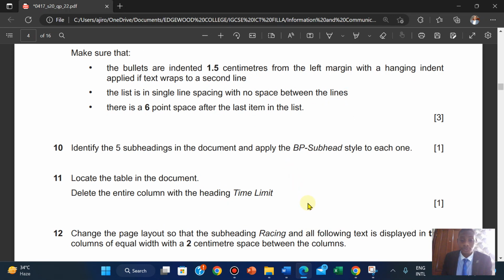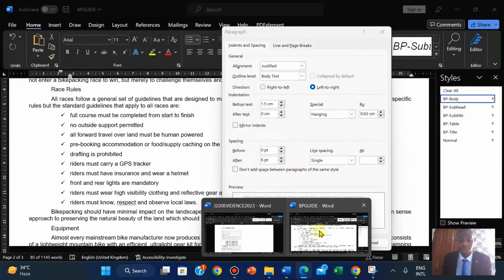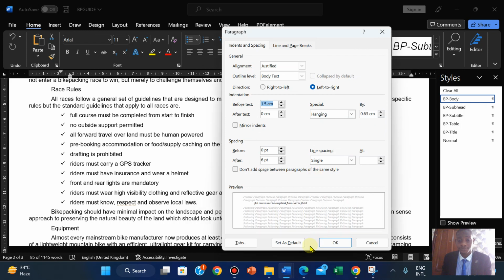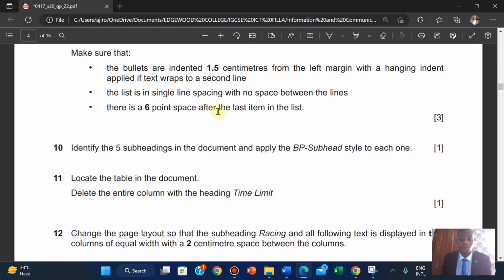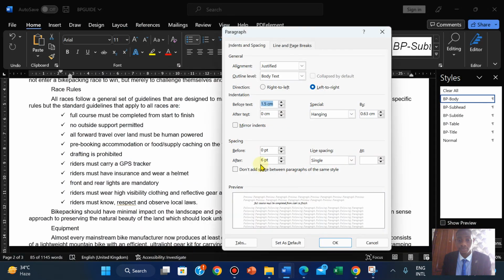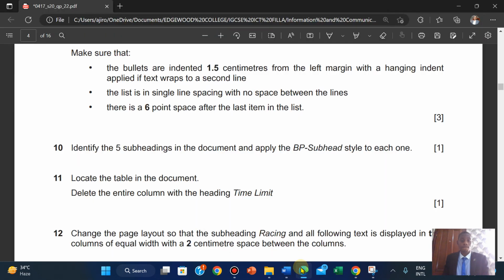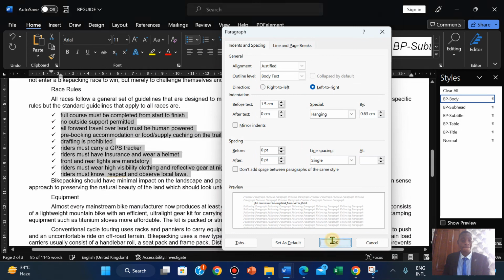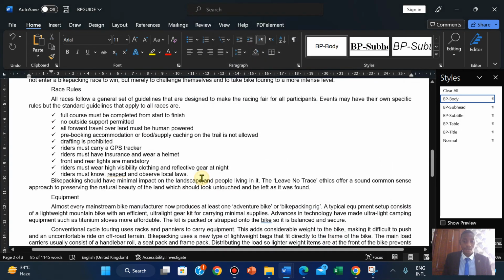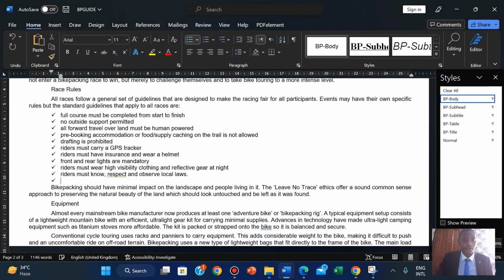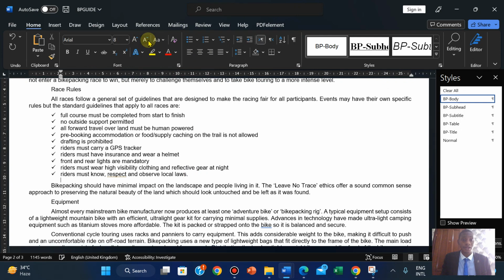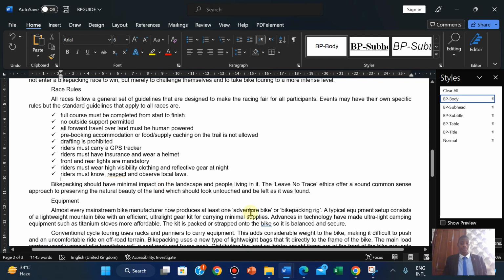The list is in single line spacing with no space between the lines. Okay, so the list is in a single line. Let's check. Single line, and there is a 6 point space after the last item. Don't hit enter to add it, just set a 6 point space. Done.